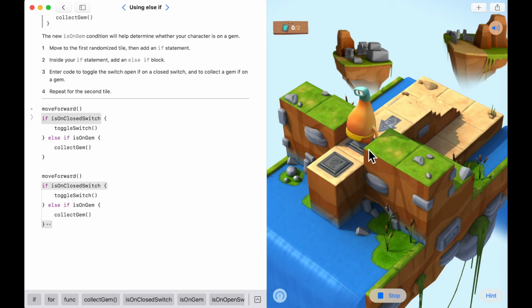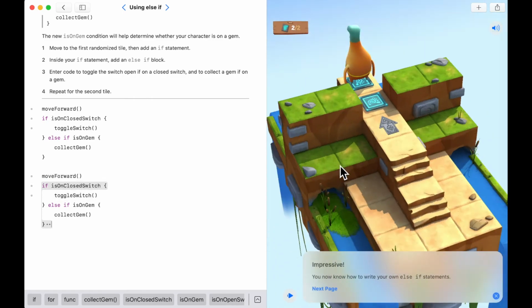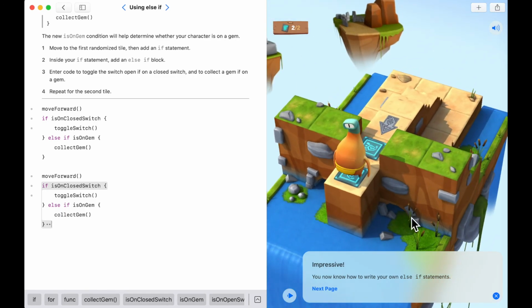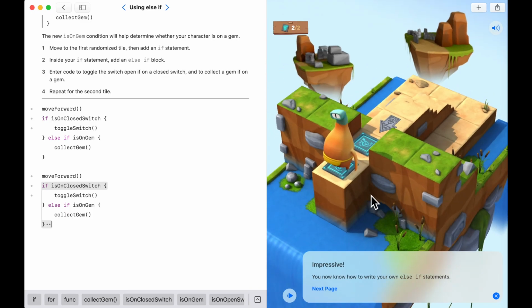Move forward. Is it a closed switch? Yes. Toggle the switch. Move forward again. Is it a closed switch? Yes. Toggle the switch. And there we have it. Impressive stuff. So now you should know how to write an else if statement. It doesn't matter what's on the tile. It could be a closed switch, an on switch, a gem. You've got code to handle all the situations. Let's now move on to our next challenge.